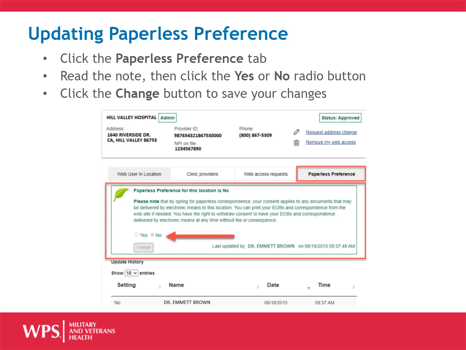Please note, only admin level users can make paperless preference changes. Please also note that due to processing changes and claims that may be currently in process, the transition to paperless may take up to 45 days.